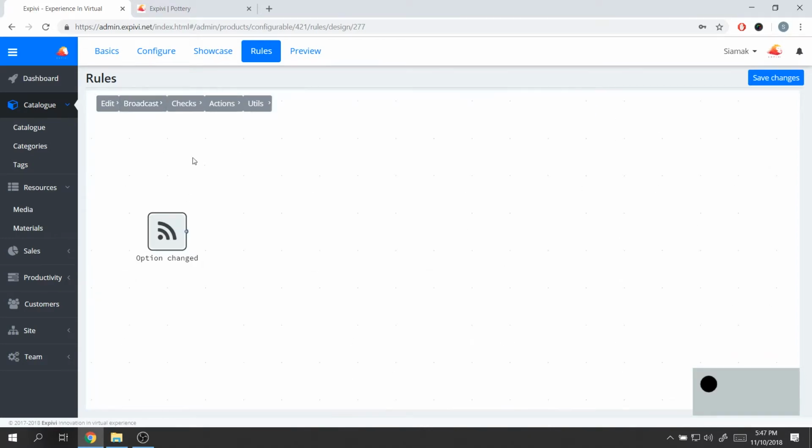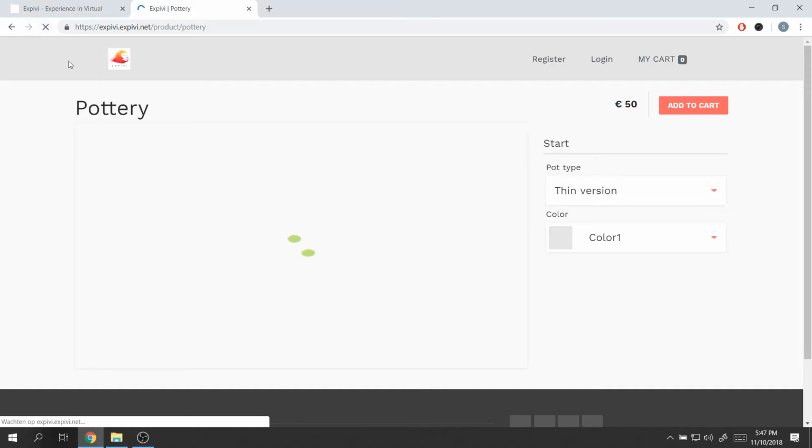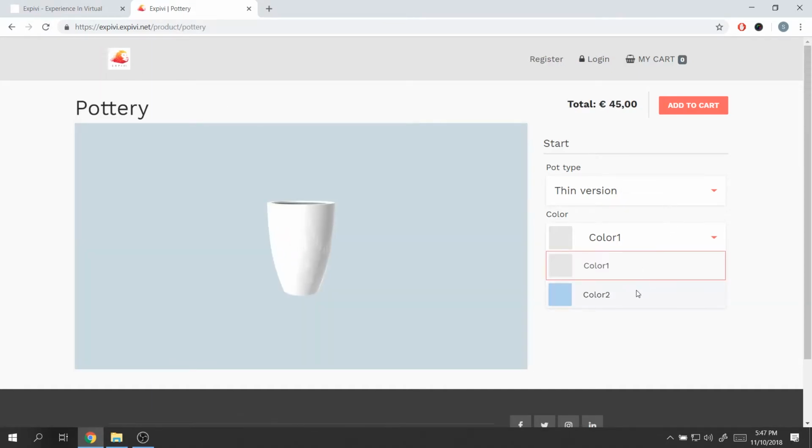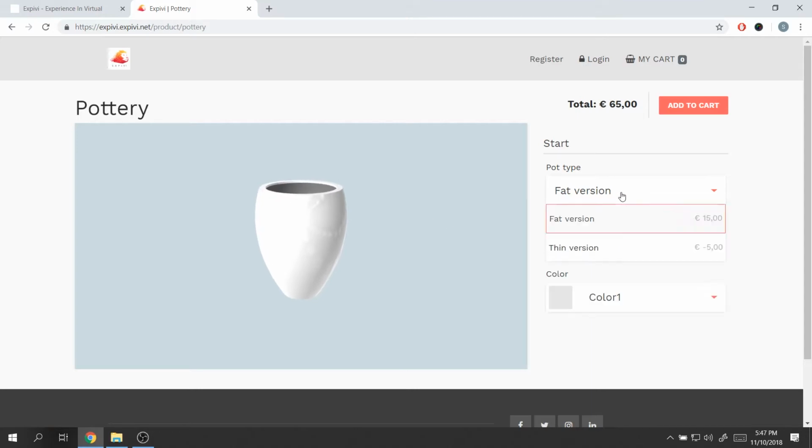So imagine when our product is loaded, we have two different colors that we can select from. But imagine that one of these colors, or the color selection, would not be possible or not available when you have the VAT version. So imagine you have the VAT version only available in one color, and you don't want to give the option to the customers to also select from the colors.